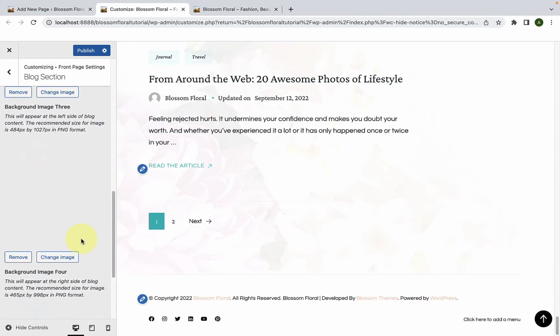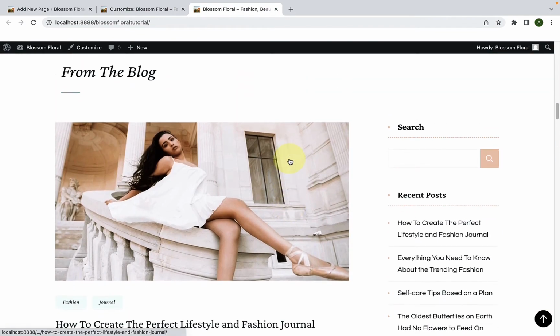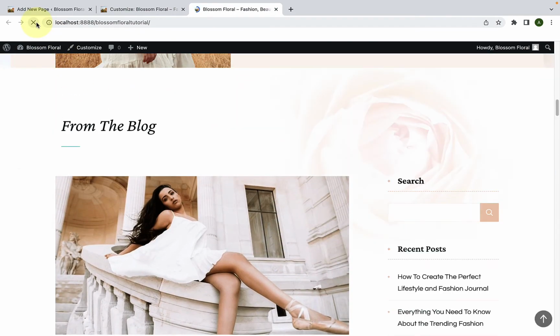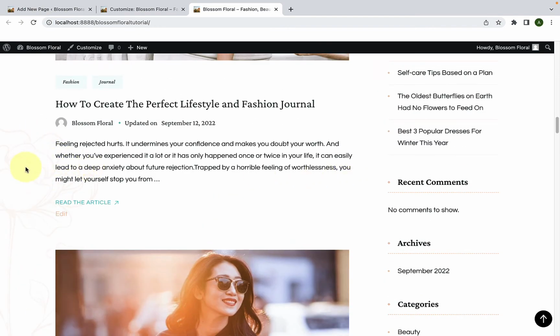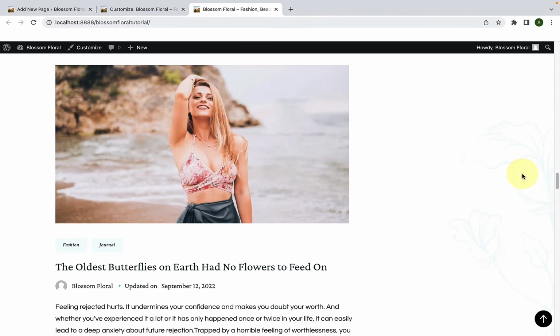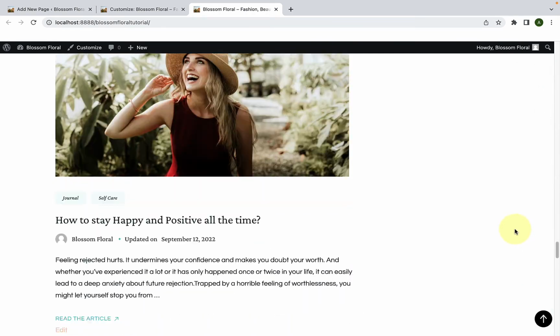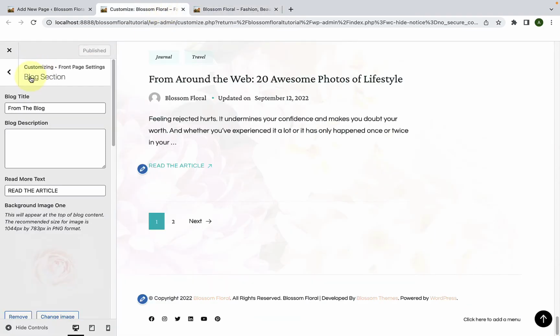After you are done, click on Publish to save the changes. Let's go to our site in the front end and let's give it a refresh to see the changes. And you will see the changes accordingly. The background image number 3 displays here. Can you see the light, faint image that is displaying here? Similarly, the background image number 4 displays here. And here is the bottom background image that we added. Let's go to the top and let's go back.